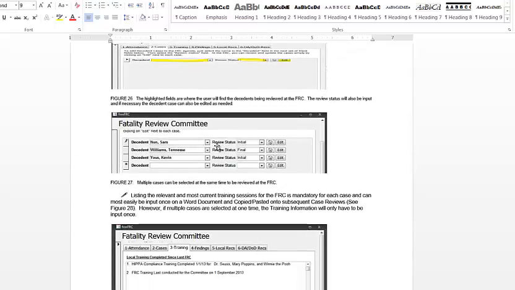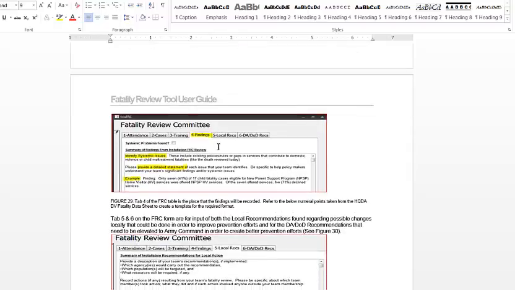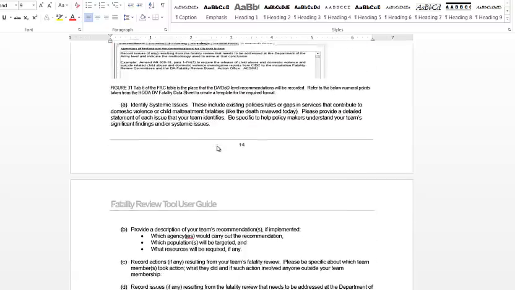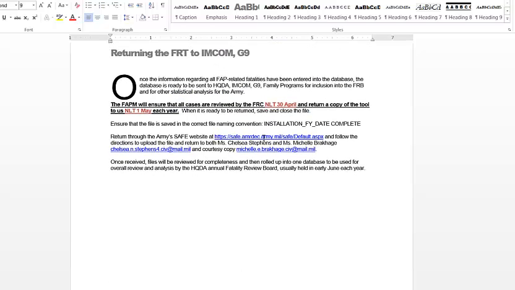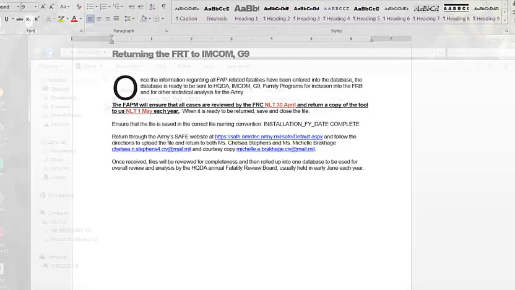Okay, and we're going to go through all that briefly and go just a nice overview. Now the final tool, the final copy, is due back to MCOM G9, my office, no later than 1 May each year. It's going to be done through SAFE. And if you haven't utilized SAFE before, I'll do a quick overview of how to do it at the end of this tutorial.